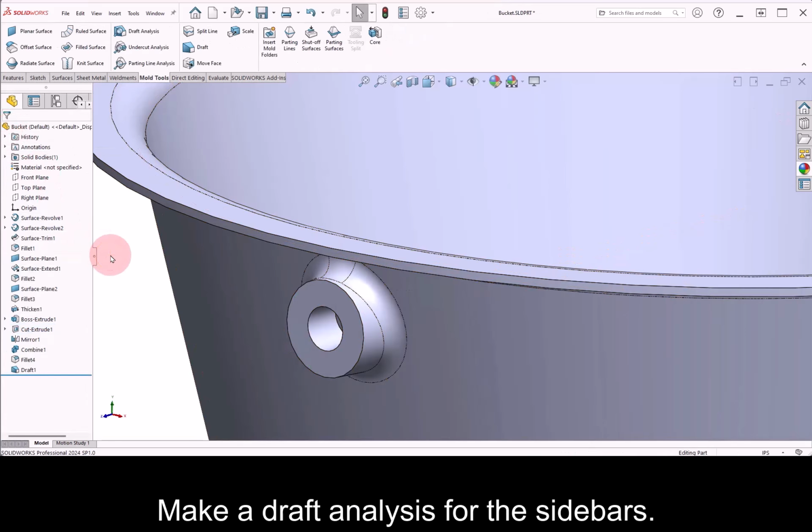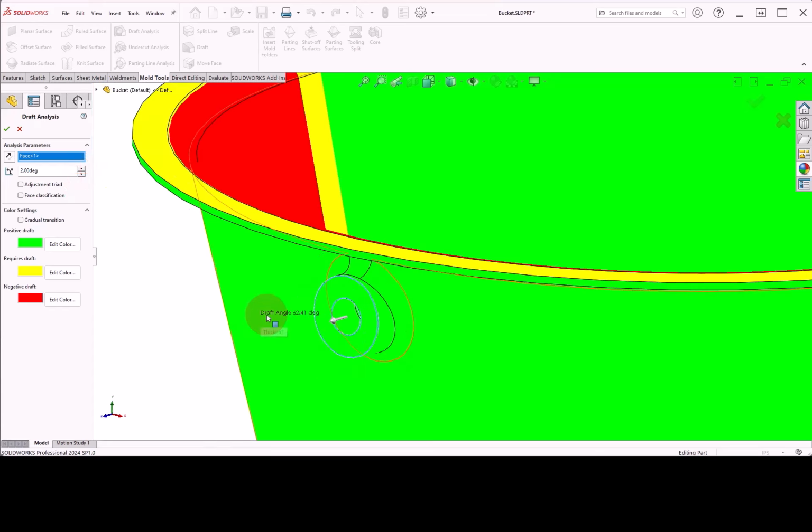Make a draft analysis for the side boss. Verify the faces have the correct draft and close.